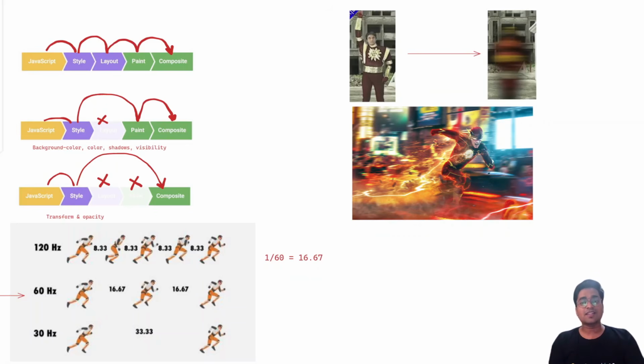So you can understand, a browser has got a job to complete whatever we talked about: your styling, layouting, paint, and composite, whatever activity you are doing within this particular interval. Don't you think this is crazy? This is way crazy. For this, it is going to be 16.67 ms.